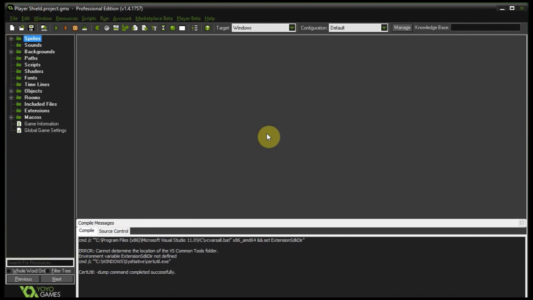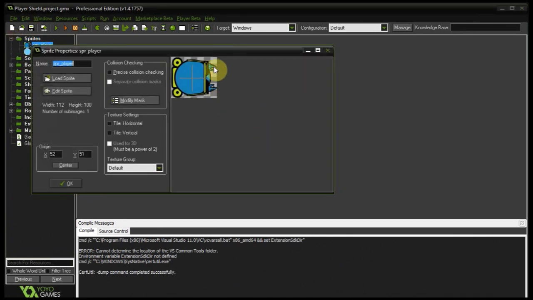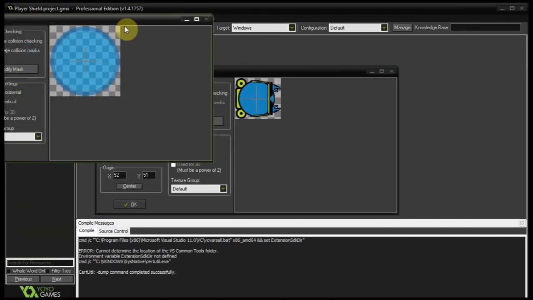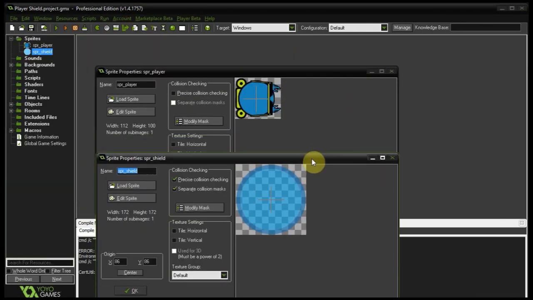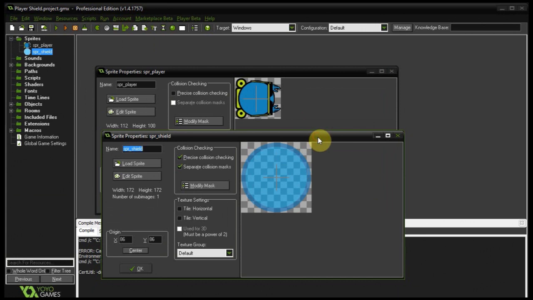So this is the somewhat bare project we're going to be building up from. In my sprites I have the player and the shield. So that's somewhat transparent. It's also bigger than the player. Obviously you want that. And then when you're doing your collision events, you can just make the object that's supposed to collide with the player first try and collide with the shield and then destroy itself, and that way shield the player while the shield exists.